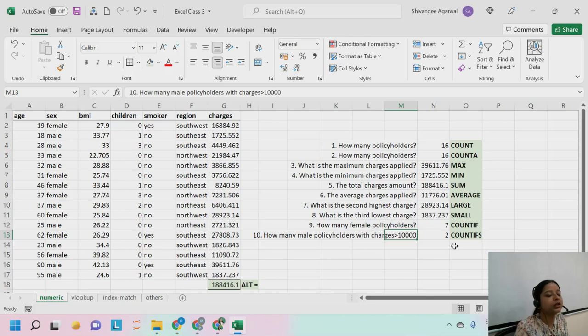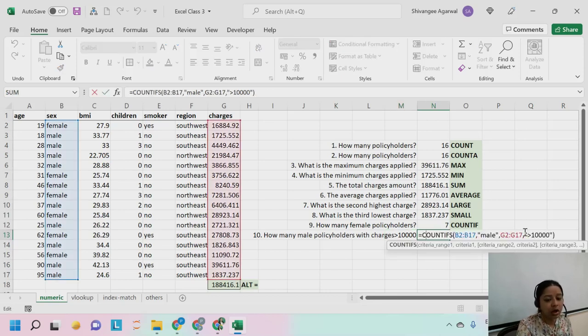Now you can apply multiple conditions to this. You can also apply whether the person is smoker or non-smoker. So you will select multiple ranges and multiple conditions. Right? Is it fine? CountIfs, please do it on your own and see. Who all are doing it with me? Just raise your hands.